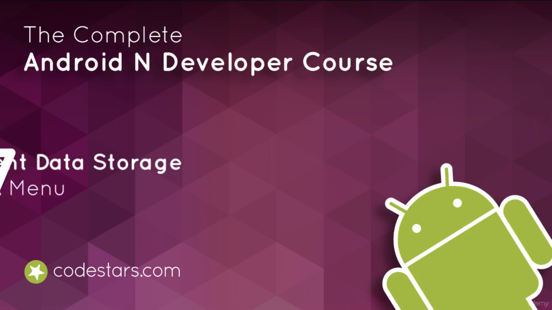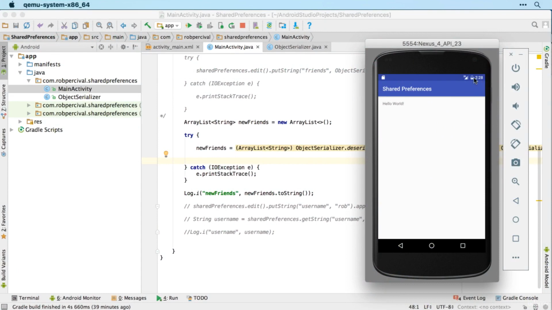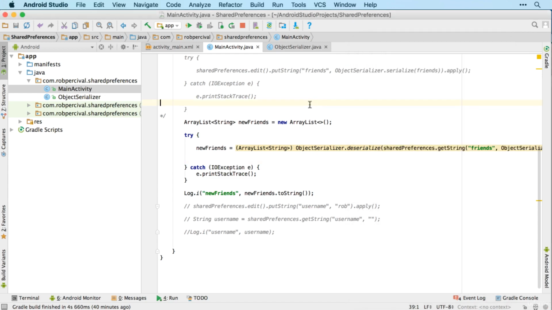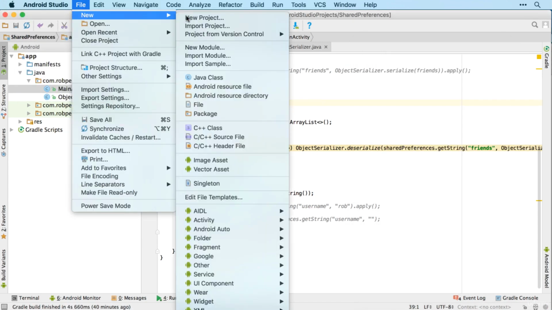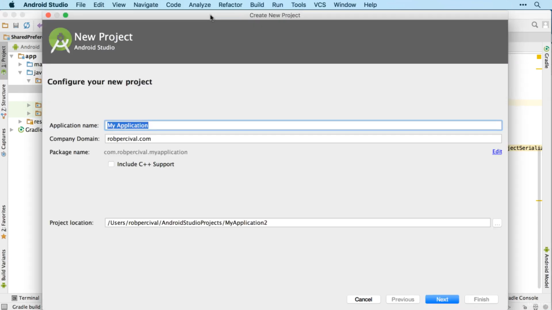We're now going to be taking a little bit of a break from shared preferences and looking at how we can add a menu to our Android apps in the top right, which is the kind of standard location for a menu on Android. We're going to be using this in our Notes app that we're making in a couple of videos' time. So let's create a new project to see how to customize the menu.